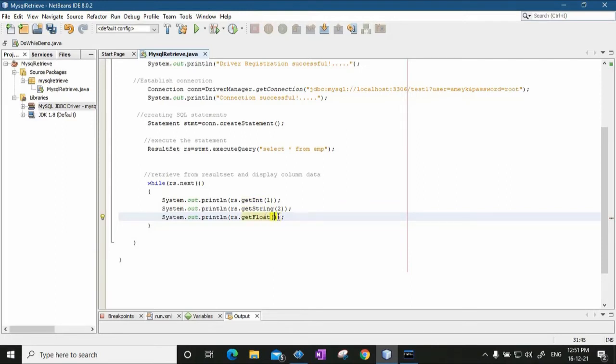And since the salary value is supposed to be from the third column, for every iteration it will take one tuple, and in that tuple the first column data will be printed, then the second column's data, then the third column's data. And then, just to show you a separation between these different tuples, I will write another System.out.println. Here we will simply print some partition. Let's say this is the partition. So after every record being printed, this will be the partition, for example.